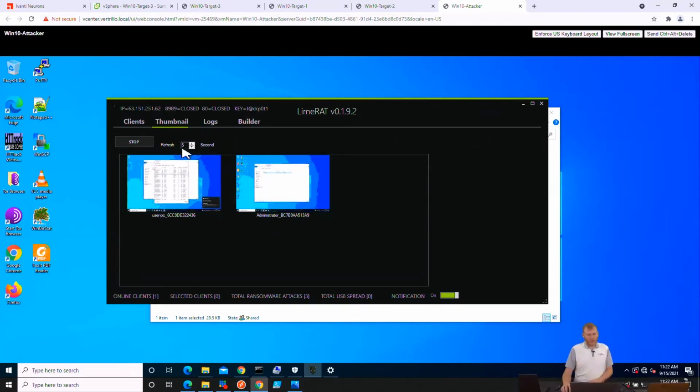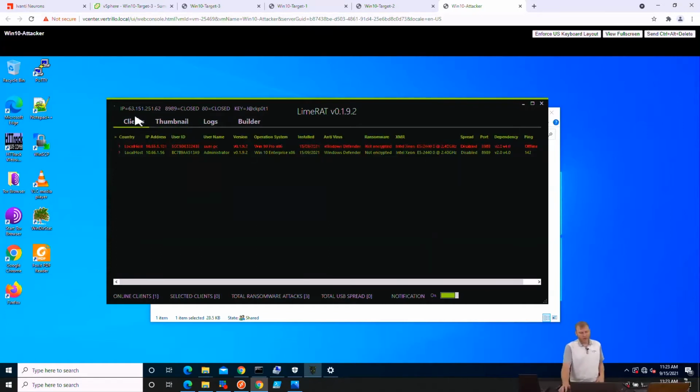So I'm going to have it right here. You can see I have it set to refresh every 5 seconds. Every 5 seconds, I'm taking a screenshot of these machines that are on the other side of the world, for all I know, and presenting it to me, and then I can do something about it if I choose as the malicious user. So let's go back over here to clients and talk about what I can do next.